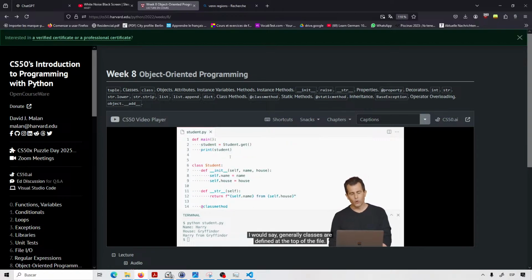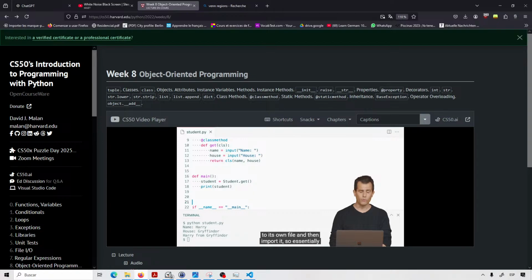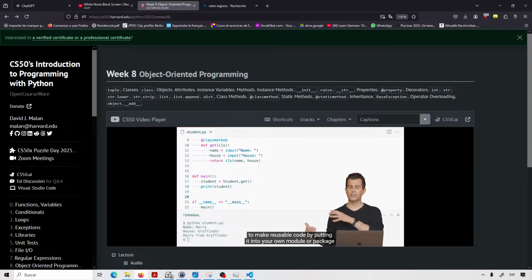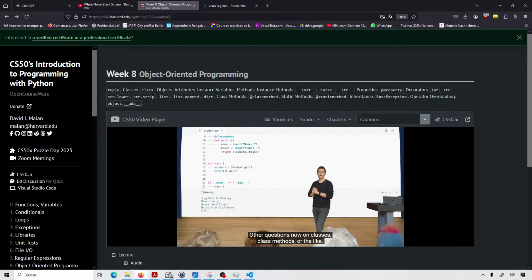I would say generally, classes are defined at the top of the file. However, it would be even maybe cleaner to move the class's definition to its own file and then import it. So essentially to make reusable code by putting it into your own module or package so that not just this program, but many others can use that definition of Student as well. Other questions now on classes, class methods, or the like.